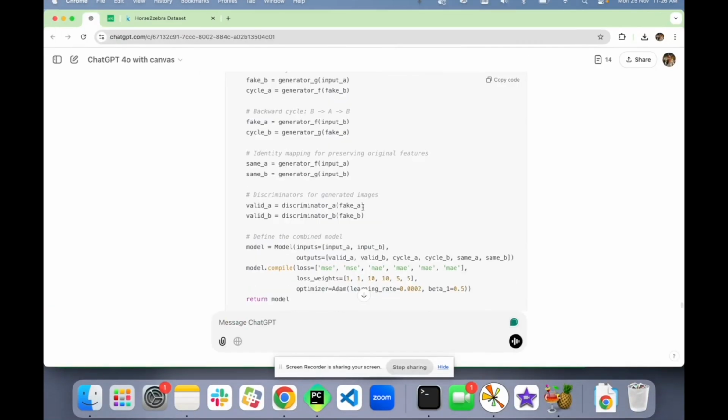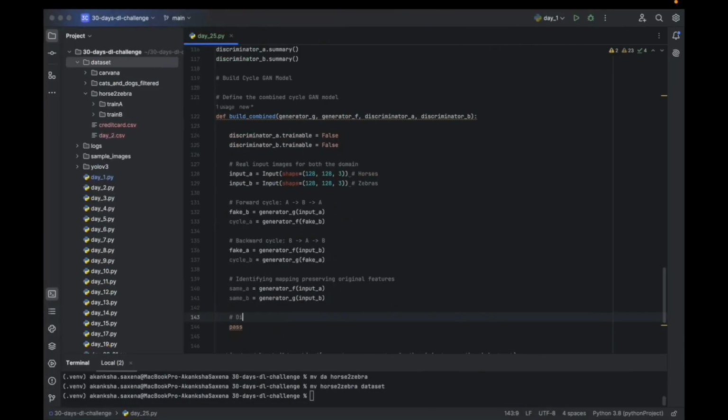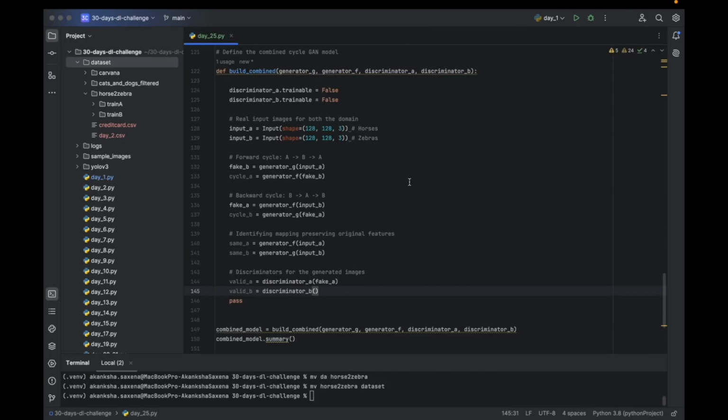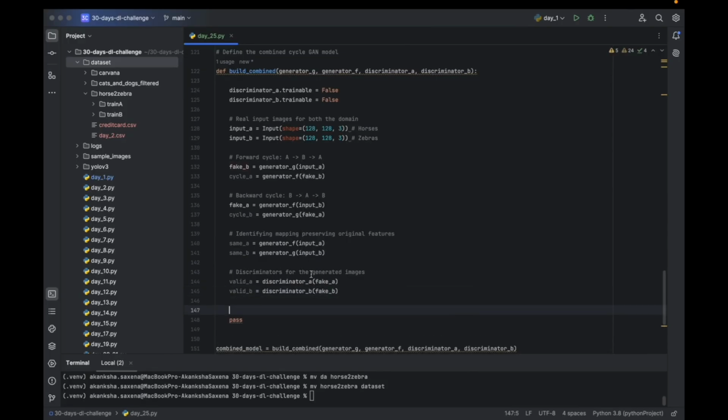Now discriminators for generated images. Valid A: discriminator A, we pass the fake A and check the validity. For B, pass it to the discriminator for domain B, pass the fake B images.